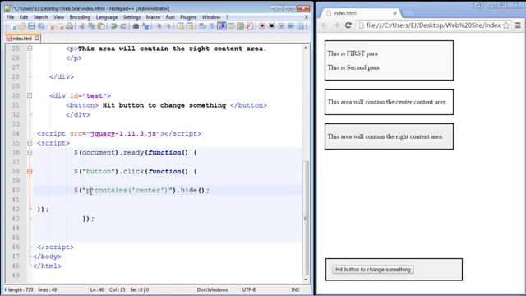So what we want to do is select the paragraph element that contains the word center. And you can see our center section has a paragraph that contains the word center. So this paragraph element will be selected because we put the word center here. And that's what this contains jQuery selector does.